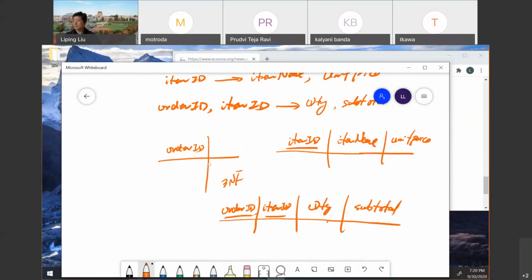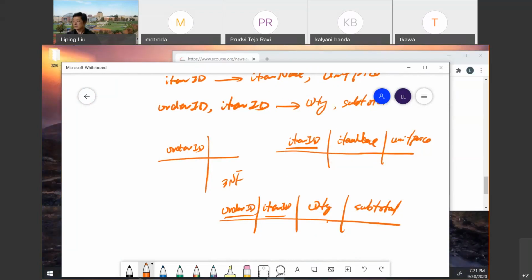Okay, and what about this table? This table has 2 non-key columns. So we need to say whether or not one of these non-key columns determines the other. Does item name determine unit price, or does unit price determine item name? Probably neither, right? Many products may have the same name, but they have different prices. They are different items, so they have different prices. And the price cannot determine name, okay? So this table should be fine with third normal form.